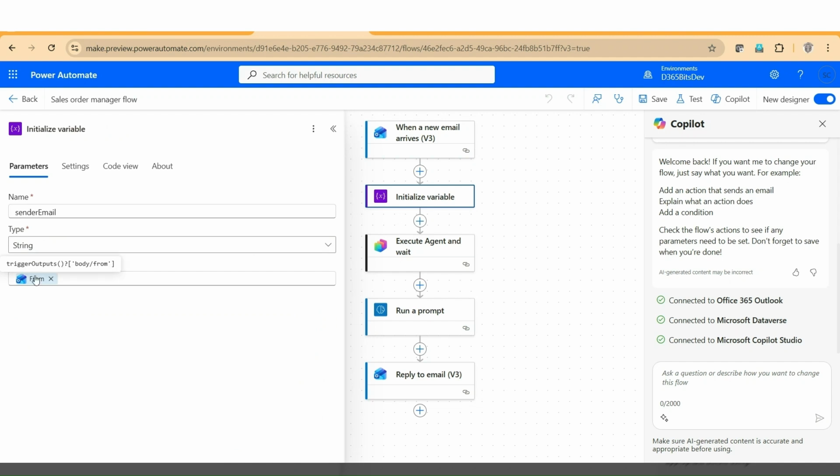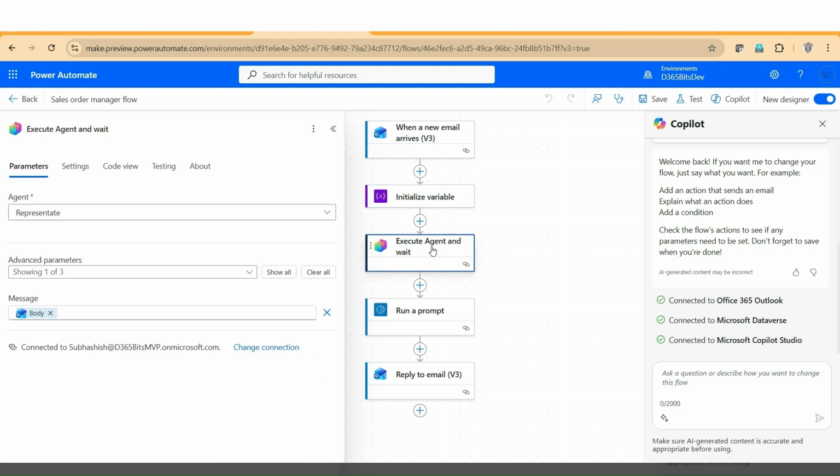And then I'm calling execute agent and wait. So this is the agent which I just showed you. I'm calling this agent, and I'm passing on the body of the email that I have received, and I'm waiting for the agent to be executed and waiting for its results. I'm not executing and forgetting. I'm waiting synchronously till the execution gets over and the response comes to me.